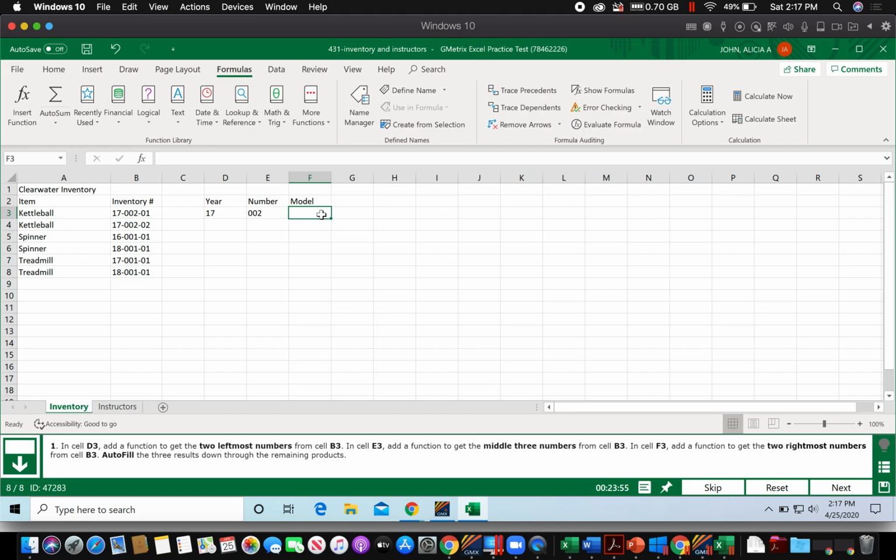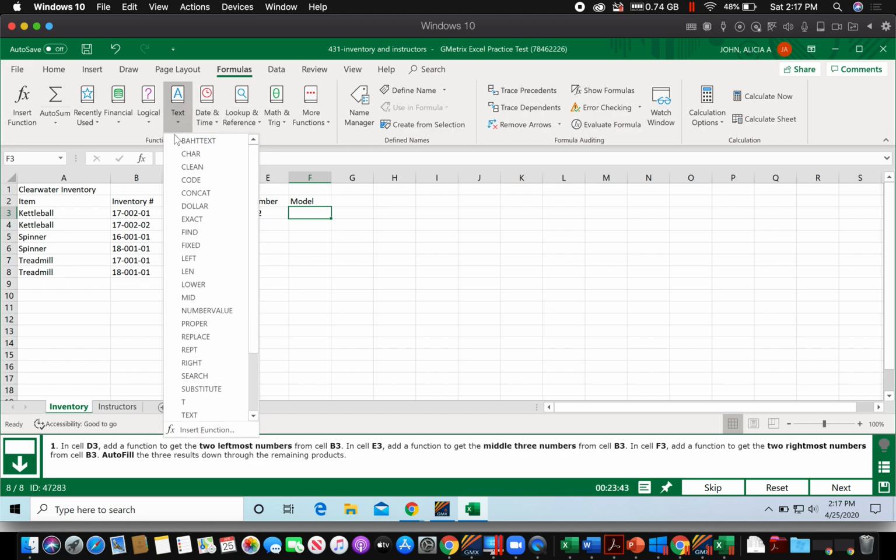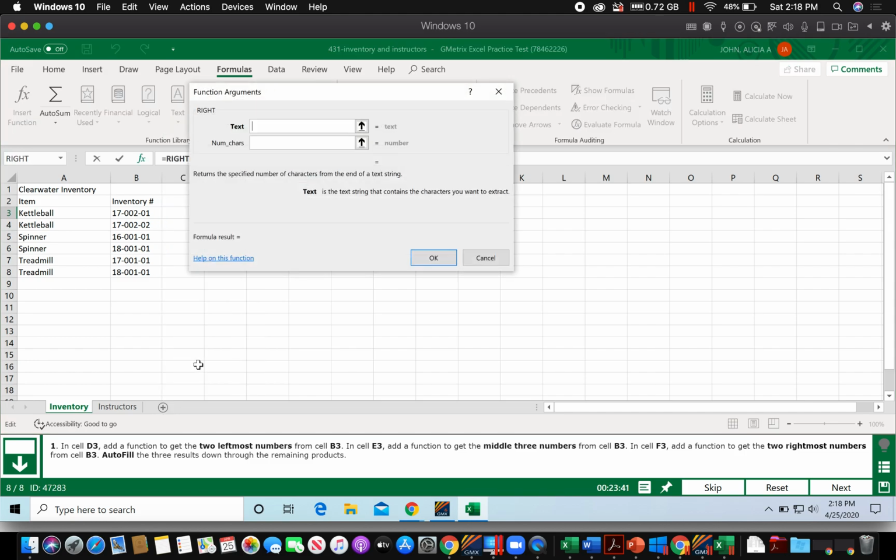Next, we're going to insert the function to extract the model number. The model number is on the right, and it consists of 2 characters. So go to Insert, go to Right. Let's choose our text right here, B3. And this time, like I said, I want it to consider the 2 rightmost characters. So 2.